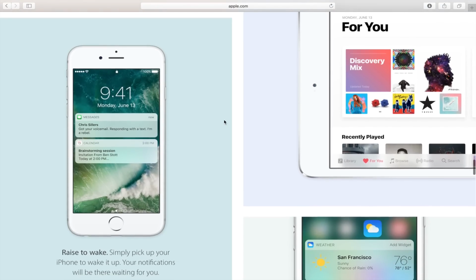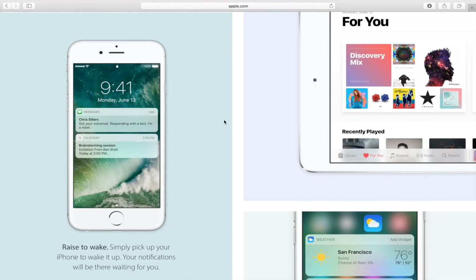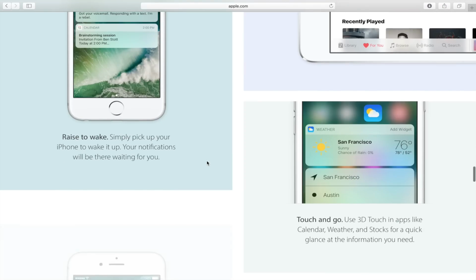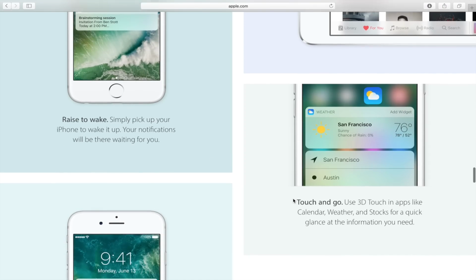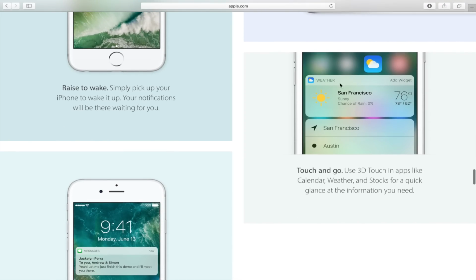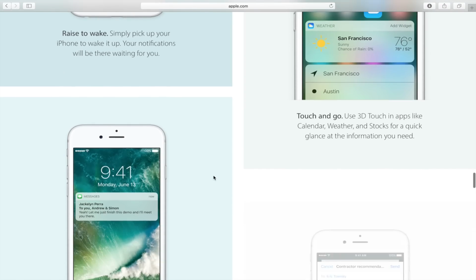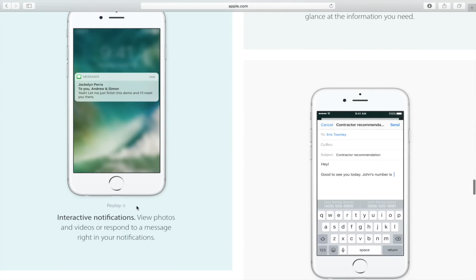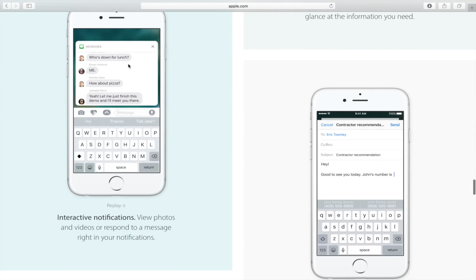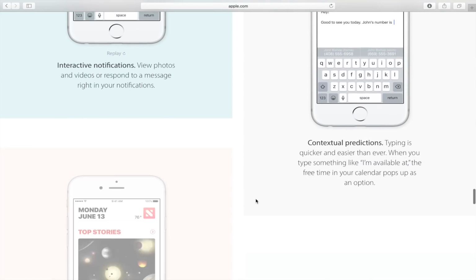This is a feature I really like, raise to wake. So just like the Apple Watch, if you just raise it, there you go, raise to wake it, and there you go. Your phone is awake. Touch and go. So 3D touch, you can see widgets and stuff, which is pretty cool. Interactive notifications. So 3D touch to respond to your notifications.